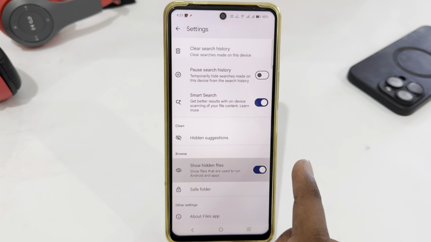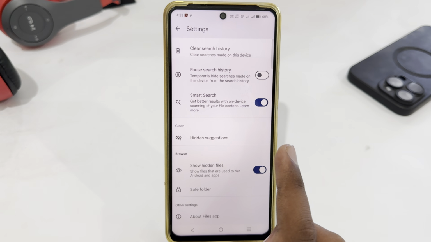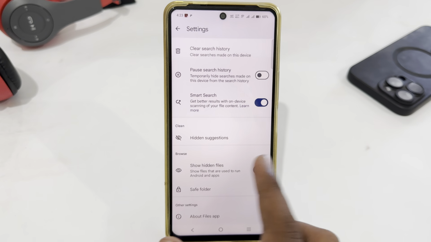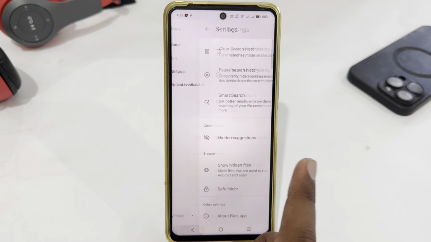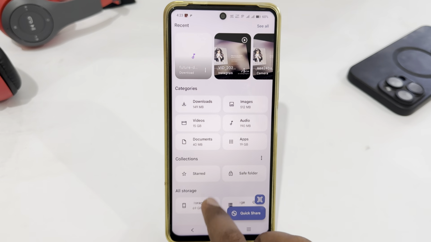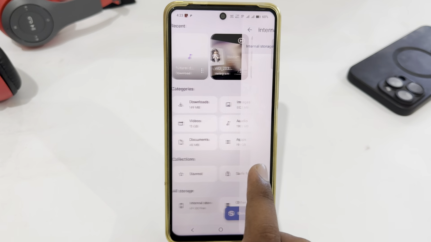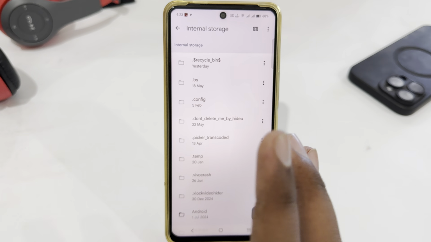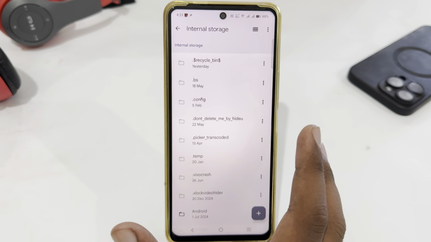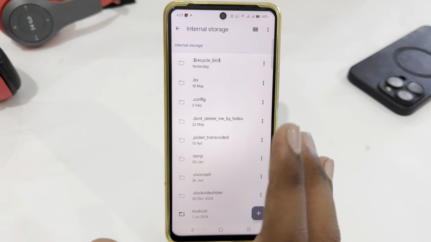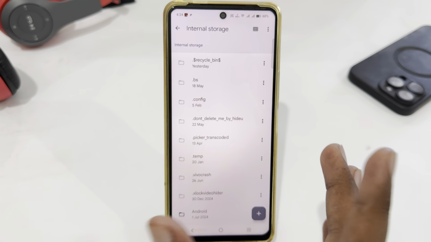Just enable it and after that the hidden files of your phone will appear in your storage. You just have to open storage or internal storage option, select it and here you will get all of your hidden files of your Android phone. So that's how you can easily access hidden option or access hidden files on your phone.